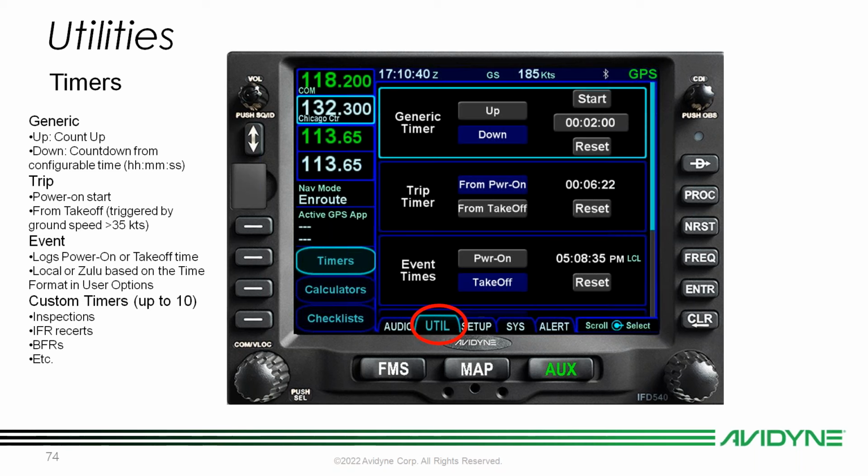Anyways, so timers, right? We've got a couple of different timers. We've got generic, which is a count up or a countdown timer. If we have it set for count up, obviously, as soon as we hit start, it's going to start counting up. If we have it selected for countdown, I know it's selected because the button is in blue, I can count down from any configurable time, hours, minutes, and seconds that I want to.